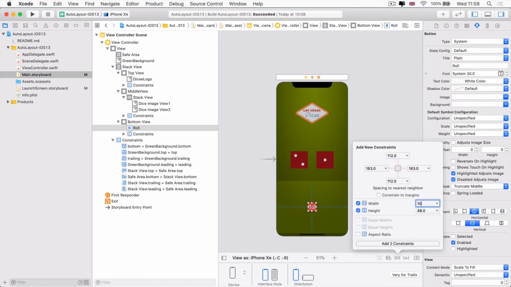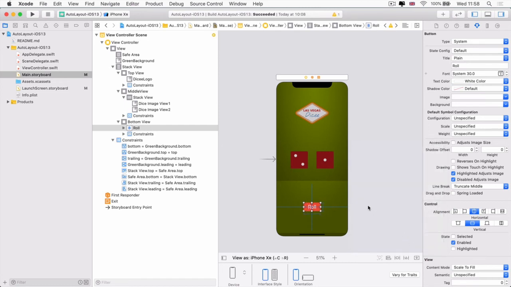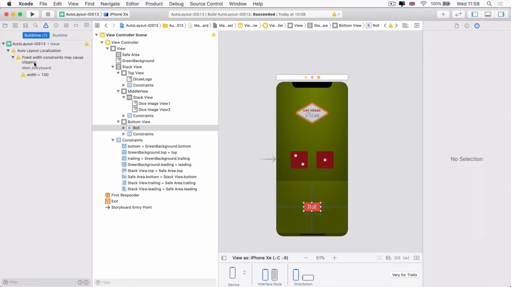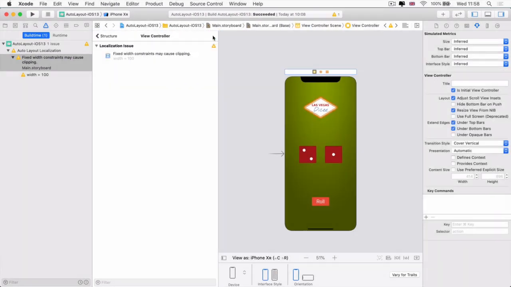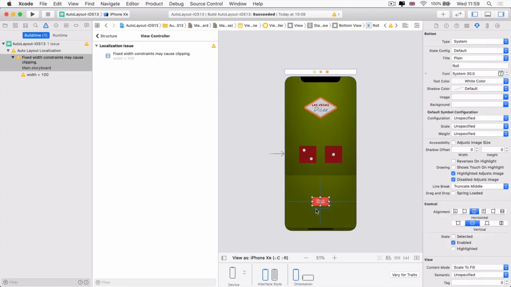So I'm going to change the width to 100 and the height to 50. And now I'm going to add my constraints. But notice that as soon as I added the width constraint, I get a warning here. And the warning tells me that there's a problem with auto layout because I have a fixed width constraint. And if we go over here, you can see that it tells us this problem in a little bit more detail. The width is set to always be 100, but what if we had more text in there? What if we had a longer piece of text that was being rendered? Well, then it will clip the text, right? It won't show the entire line. So this is what it's trying to warn us about.